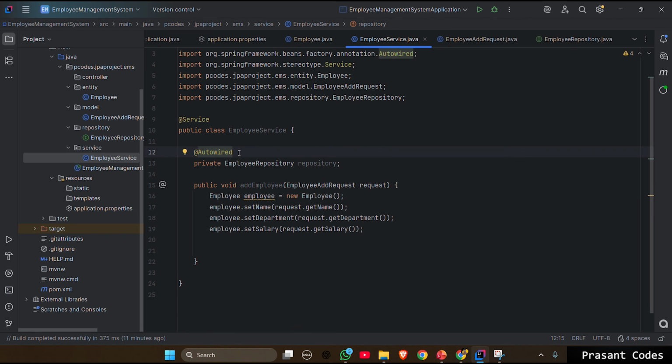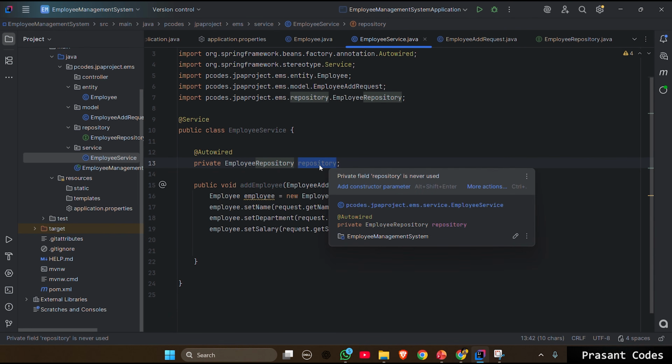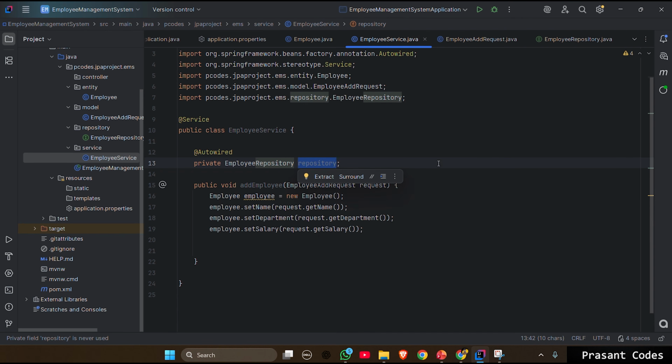Now with the help of this annotation, Spring Boot performs the dependency injection on the repository, right? So now we have the object of the child class of this employee repository interface, and it is injected by Spring Boot. So we don't need to worry about it. What is the name of the child class? Where is the child class present? We don't need to worry about it because it will all be handled by Spring Boot.